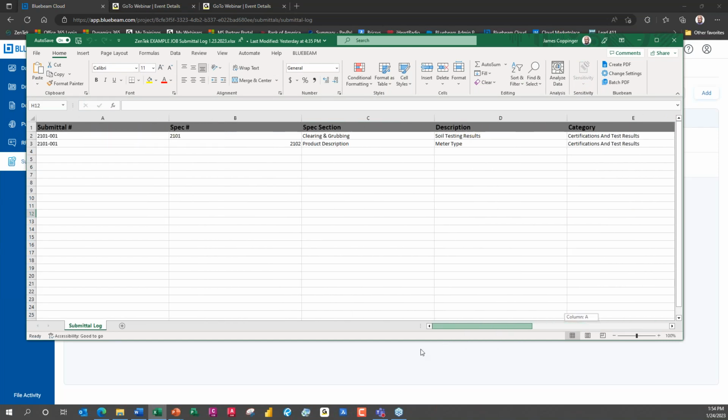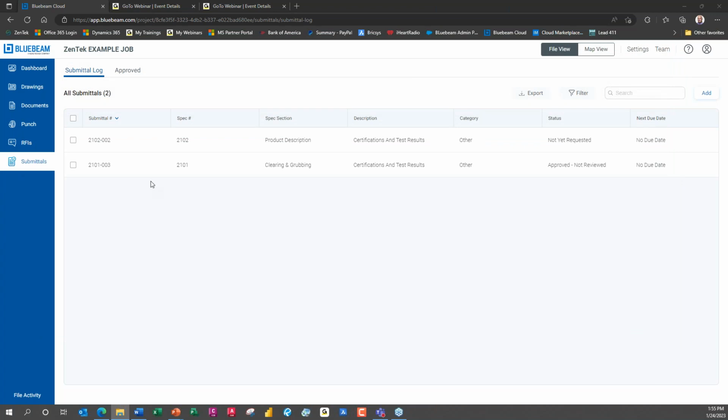Just basically filling it in, which is what a lot of us have. So you can take the ones you already have, right? And you see it's just giving you all of those basic fields, right? The submittal number, spec section, description. Just build a basic log, right? And then here you go. You've got all your submittals now in here.